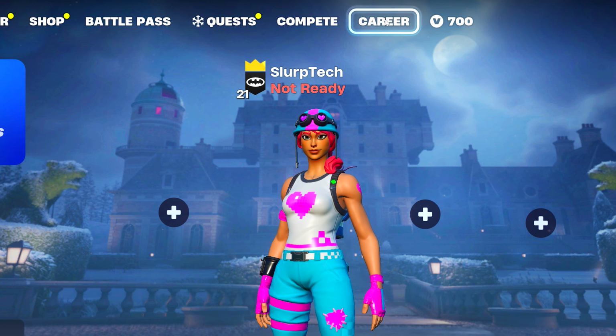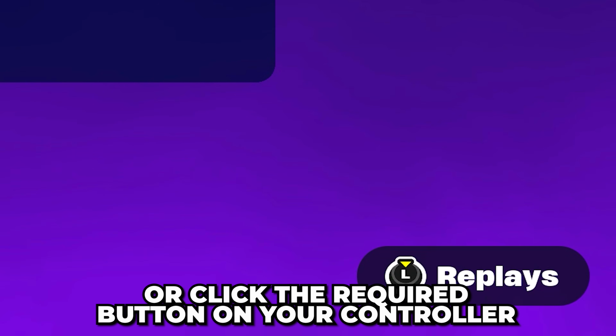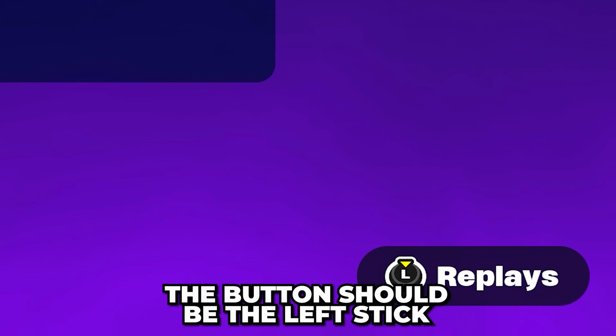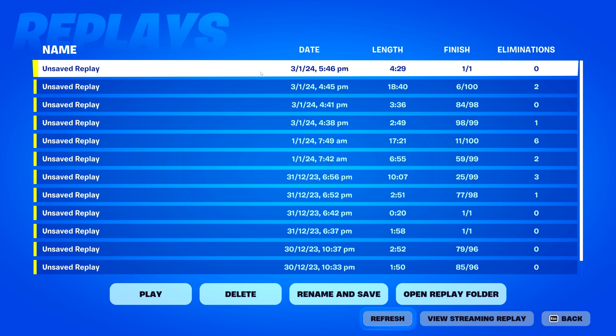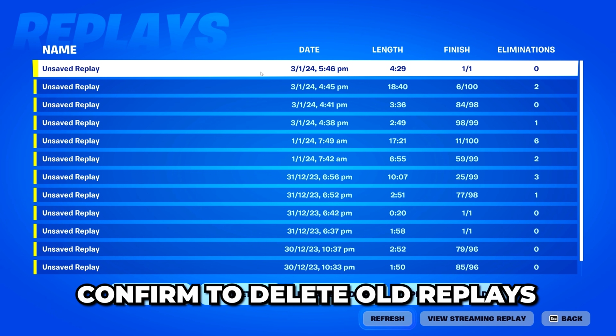Head to the top menu and go to Career. Select Replays from the bottom, or click the required button on your controller. It should be the left stick. If you have old replays, then you may get a corrupt replay found message. Confirm and delete the old replays.